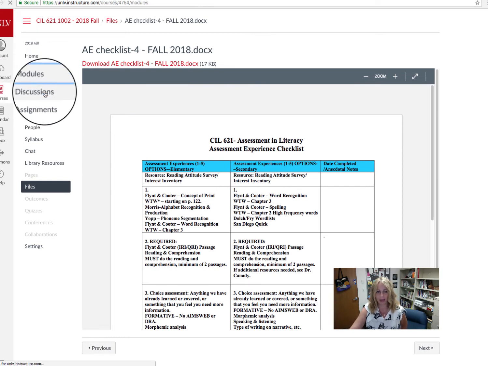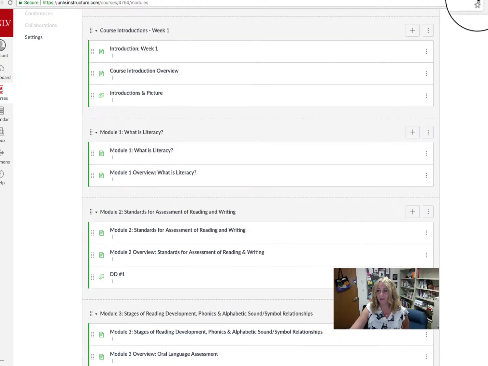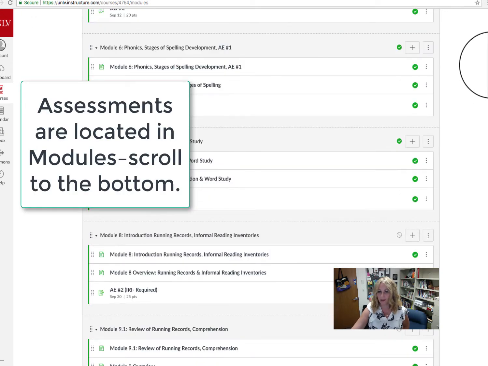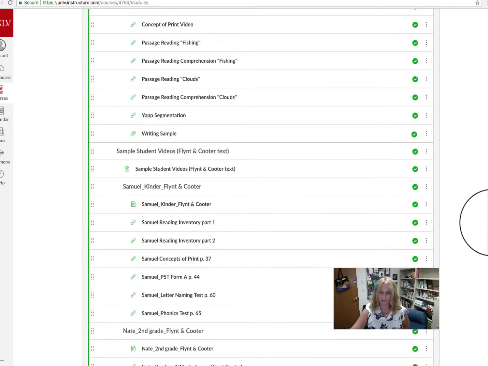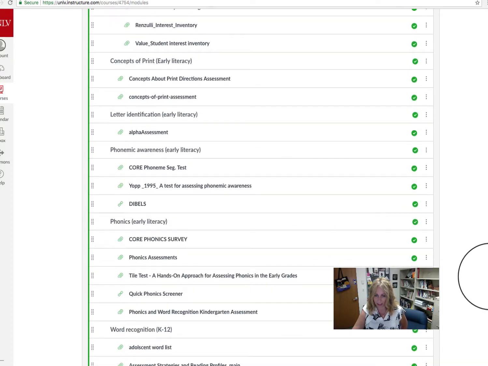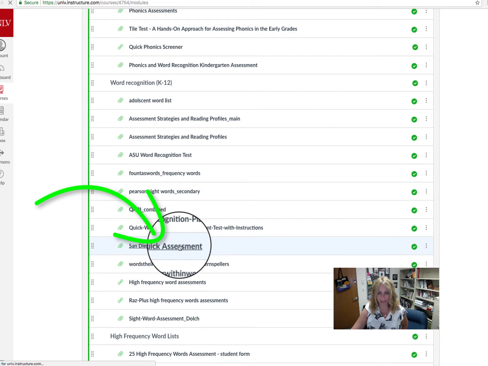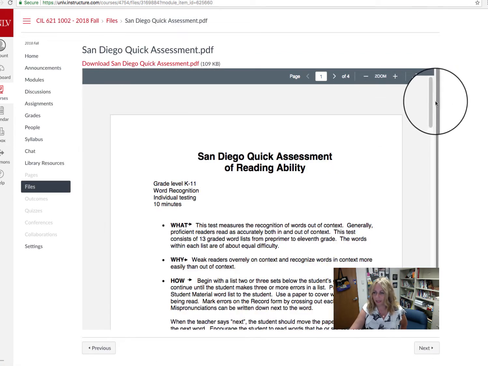Now I'm going to go back to modules, and I have to scroll all the way to the bottom to find the assessment experiences because I am not using one that's in the Flint and Cooter textbook for this, my first one. So I'm going to scroll down and get a lot of resources here. So I'm just looking for San Diego Quick. I found it, so I'm going to click on it and open it up in this window.